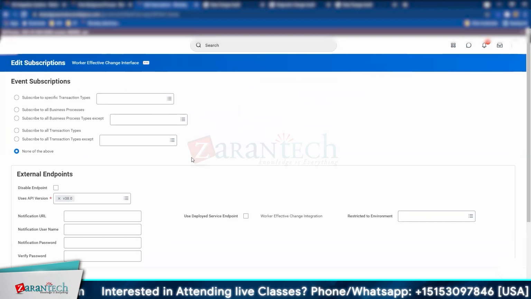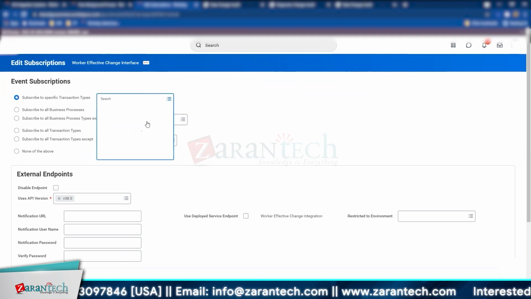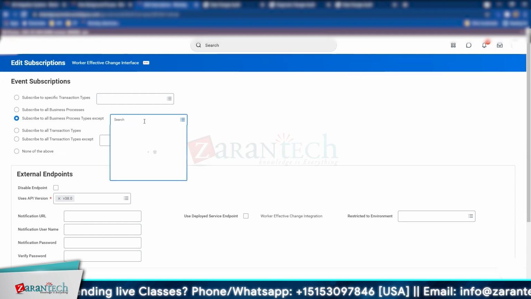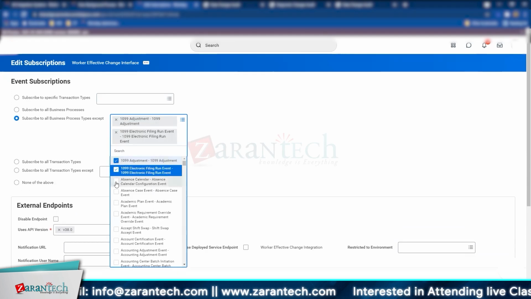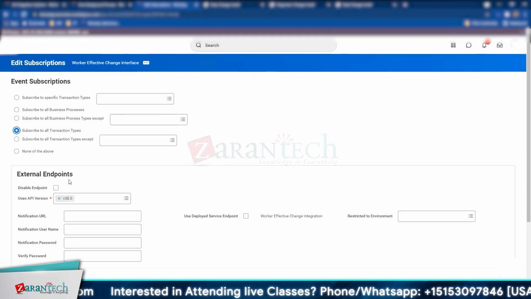And here are your subscription details. If you want to subscribe to specific transaction types, like say business processes, you can select your business process, or you can subscribe to all business processes. Or you can do an exclusion that, okay, give me all the business processes, but include these 3 business process details in my changes, for example. Or subscribe to all transaction types or excerpts.